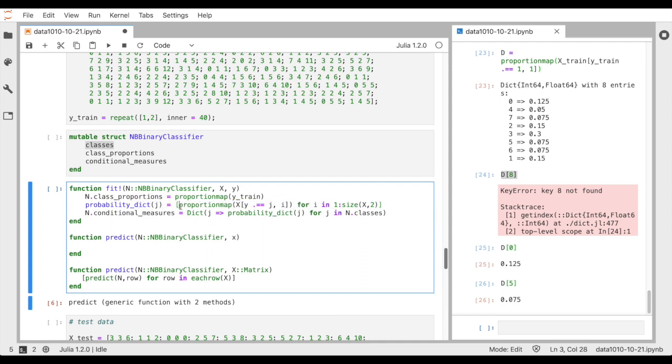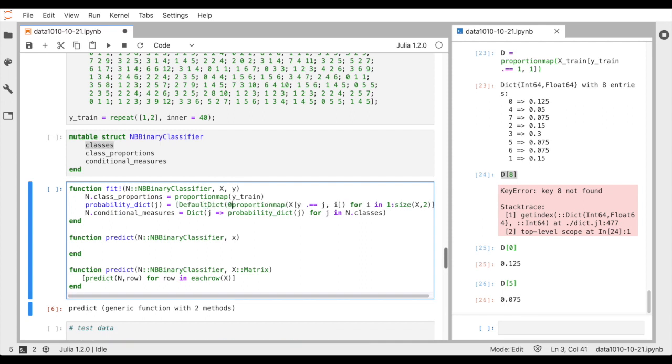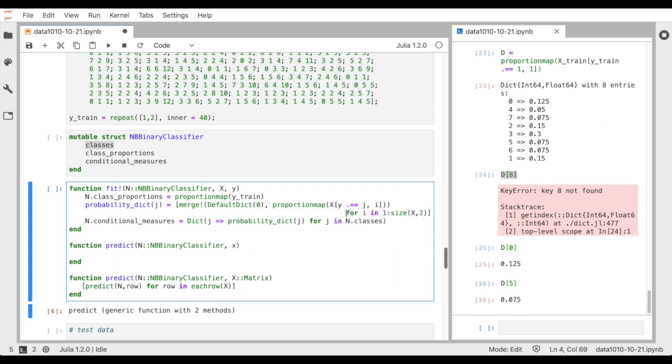So instead of just proportion map, what we want to do is create a default dict which returns 0 when the key doesn't match. If you give it a key other than the ones that it has, it's just going to return 0. And we need to merge this default dict with no keys with this proportion map, which has some keys and values that we actually want to use. In Python, the corresponding thing is the update method: first dictionary dot update second dictionary. In Julia, that operation is done with merge.